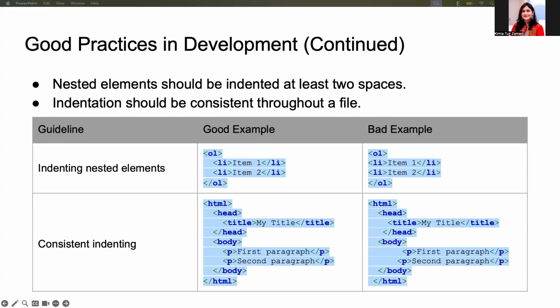So, when writing HTML, nested elements should always be indented by at least two spaces. This makes it very clear which elements belong inside others. For example, a list item element inside an ordered list element should be indented to visually show their relationship. Equally important is consistent indentation throughout a file. Inconsistency can make the code very difficult to read and maintain, especially for larger projects.